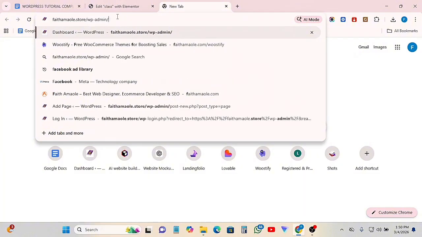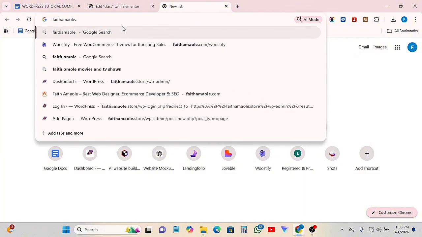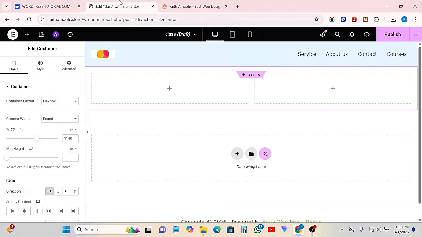If you come to my website, for instance, faithamole.com, this is a 2-column layout. You can see that we have text here, you have an image here. So that is exactly what we want to build. We have actually created this. So we're going to start.